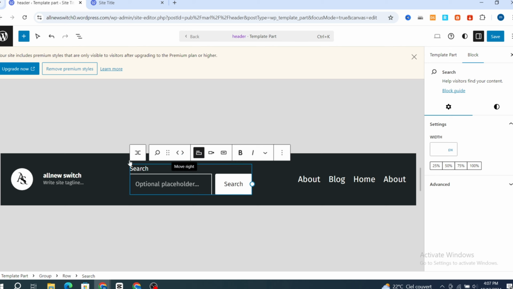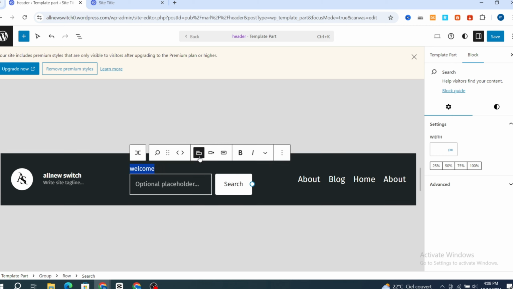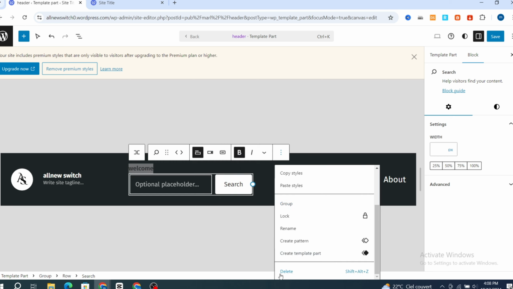On the top, if you want to add a label to the search bar, for example, customize it with something like welcome, or if you want to remove it, just go directly to this search label toggle and change it, and it will no longer appear. If you want to add it back, just hit on the toggle again and it will appear. Then go directly to change button position. You can place the button inside the search bar like this, or outside, or button only. Lastly, if you want to remove and delete it, you can.